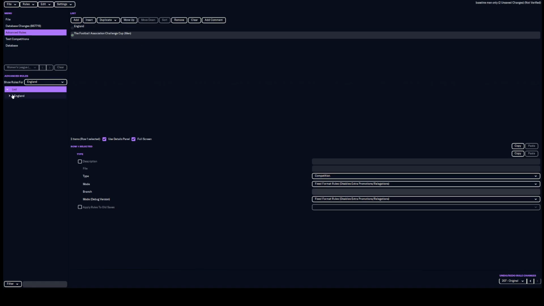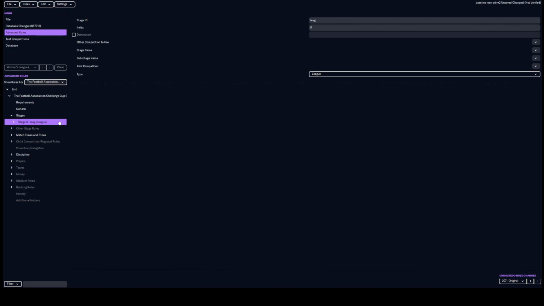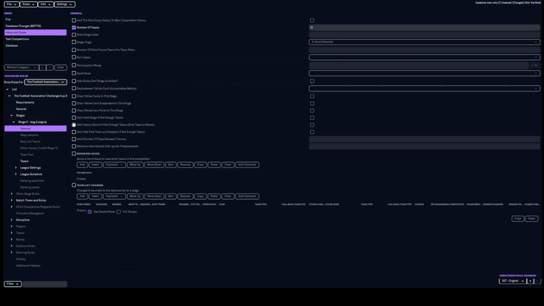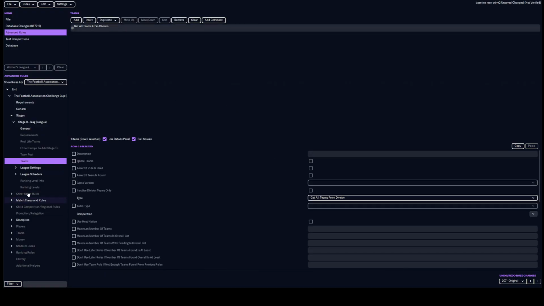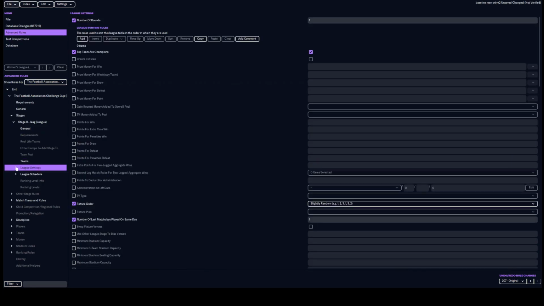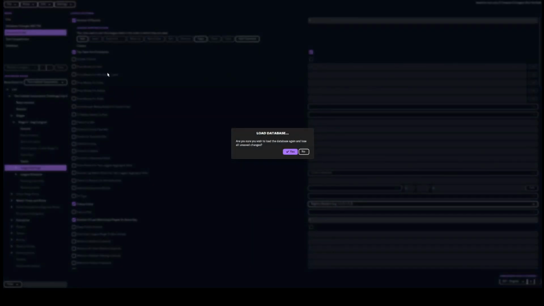Well, here. This will have set up a basic league structure for this. So let's just look. Maybe even save some screenshots. Number of teams, 12. That's not what I want. But teams, get all teams from division. It doesn't have a division set. League settings. There it is. It's in league settings. So right under team and then league settings. Okay. Let's load the database.